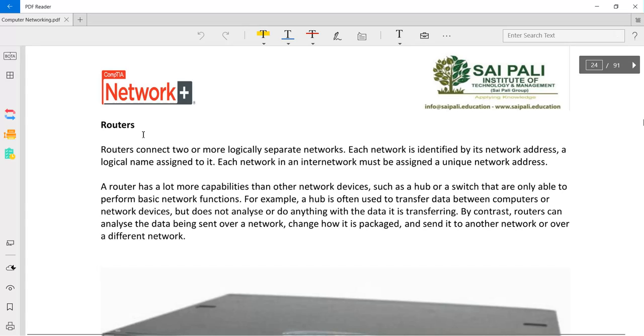But these routers are typically for big networks, or depending on the router, you can get a small router also. These routers connect two or more logically separated networks. That means these routers are designed to connect two separate, logically divided networks. When we say logically separated networks, that means with the IP network. We will see the IP addressing also. We have seen it already, but we will see it again because it is important to understand.